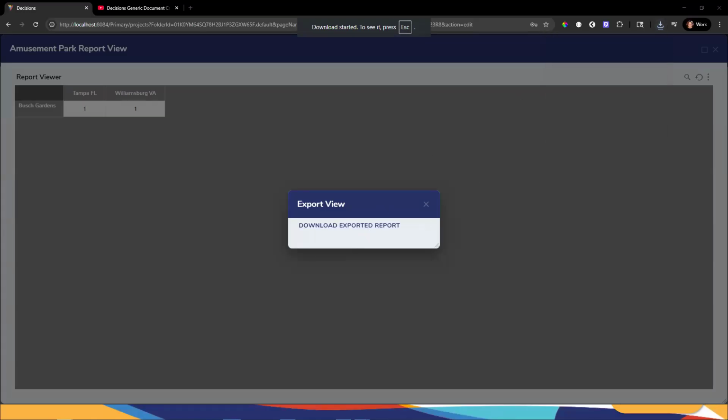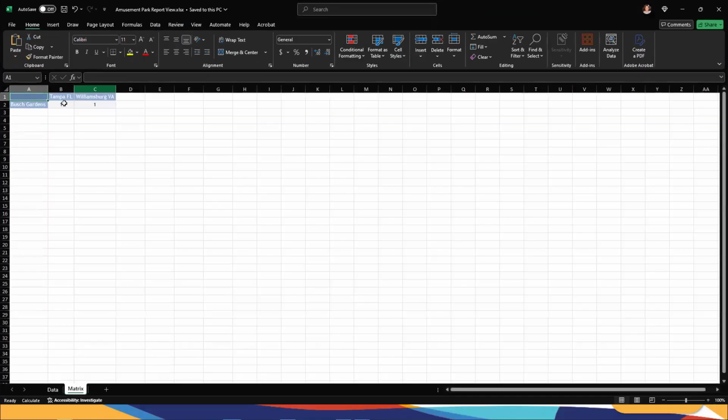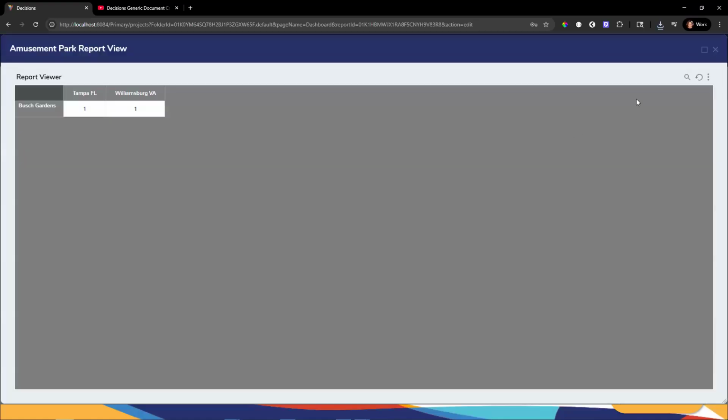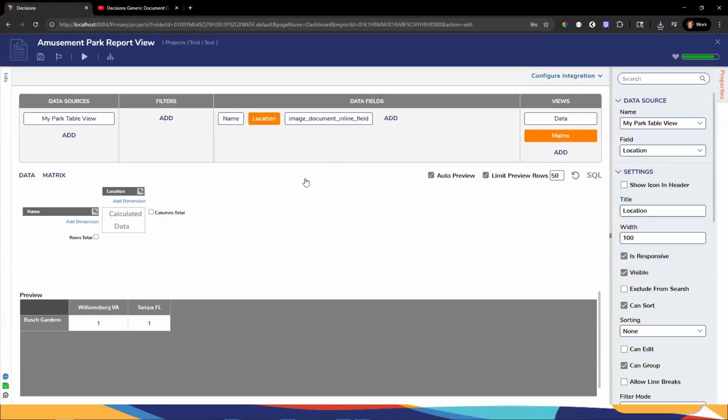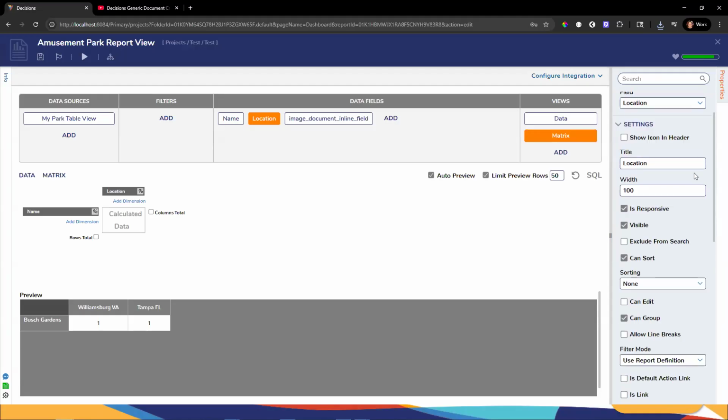Let's see what it looks like. So it can look like this. So it does print out the matrix view in Excel like that, but still kind of not what you're looking for.